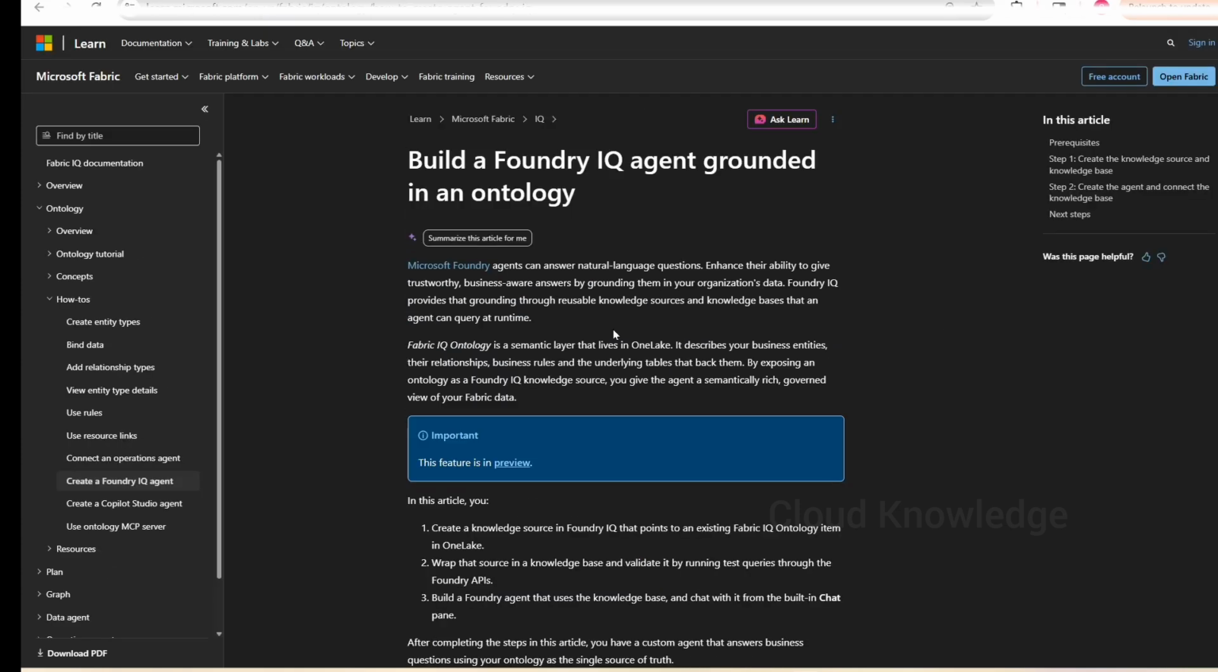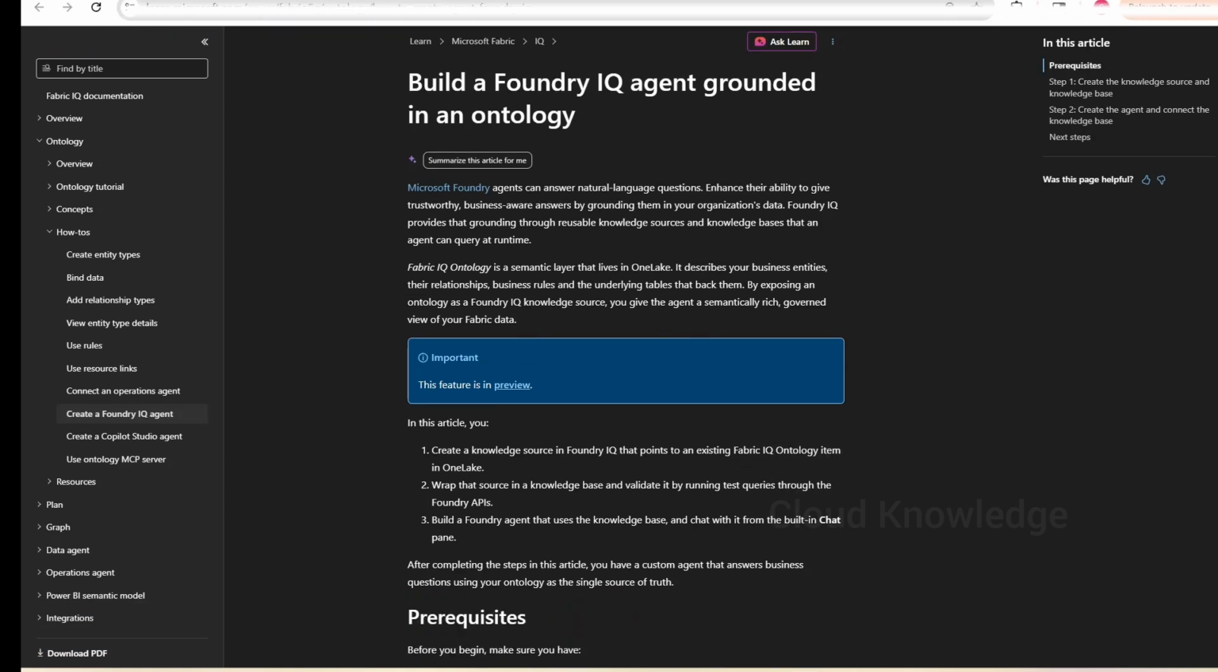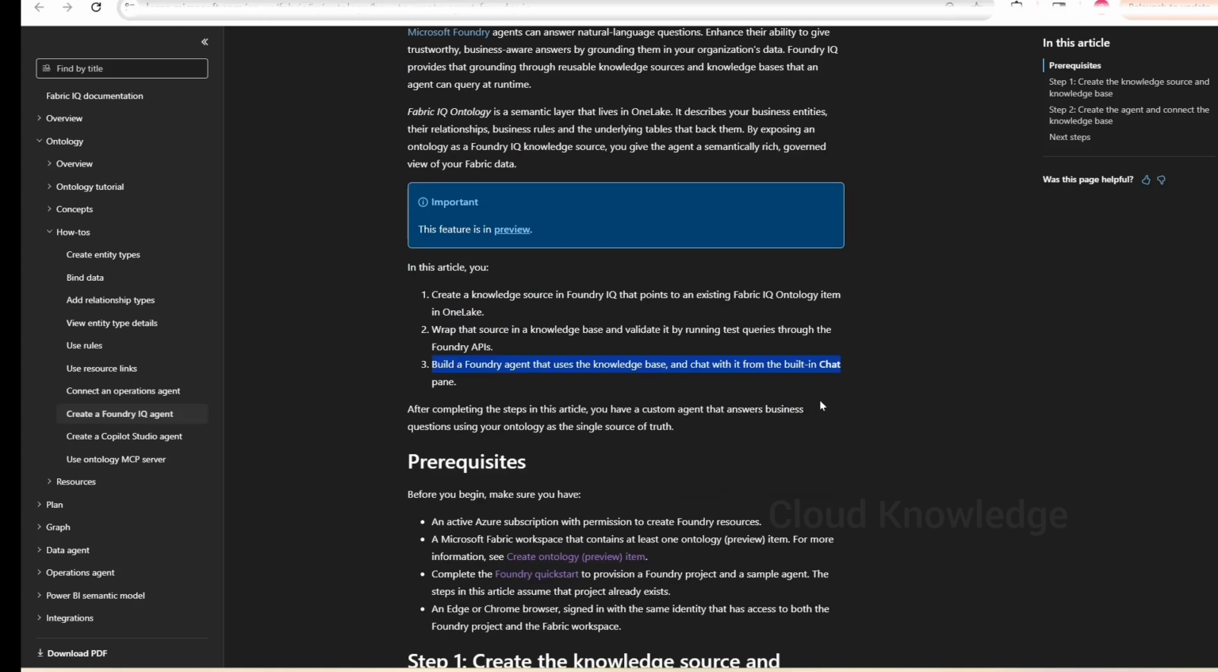This part of the documentation also lies under Fabric IQ, under ontology, in the how-to section. In this article we are going to create a knowledge source in Foundry IQ that points to an existing Fabric IQ ontology item in OneLake. We'll wrap the source in a knowledge base and validate it by running test queries through the Foundry APIs. Then we build a Foundry agent that uses the knowledge base and chat with it from the built-in chat pane. After completing the steps in this article, you have a custom agent that answers business questions using your ontology as a single source of truth.